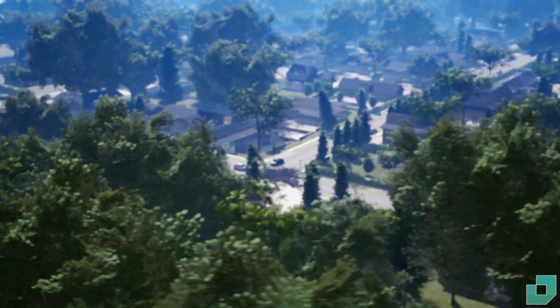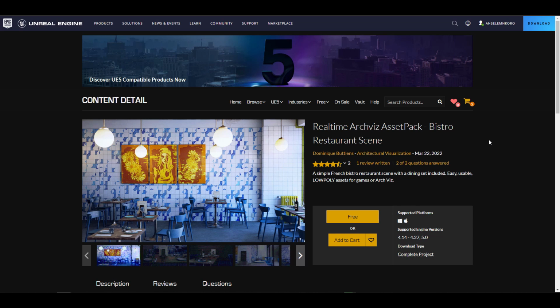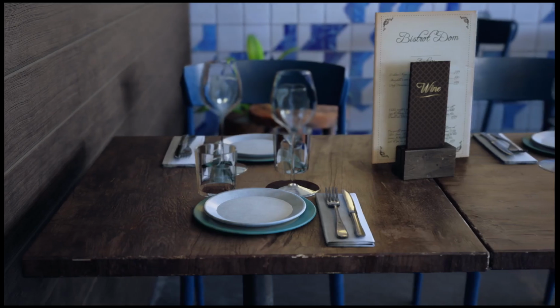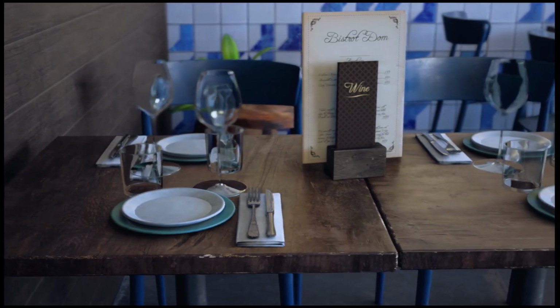And finally, for this month, we have the permanently free content. This is by far one of the coolest permanently free content I've seen in terms of architectural visualization. It is a real-time architectural asset pack. So this is a simple French bistro restaurant scene with a dining set included.